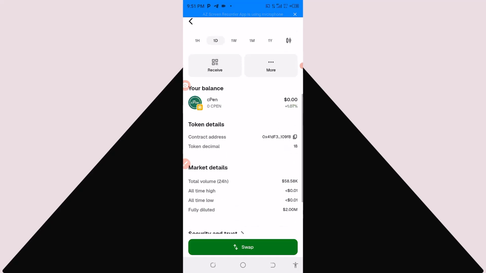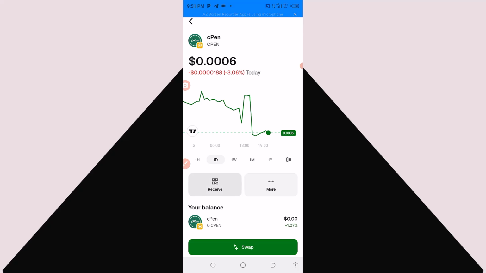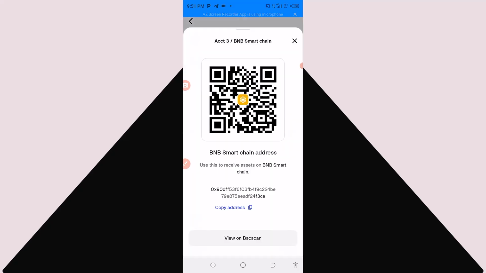So this is the receive address if you want to receive. You can see it's on BNB Smart Chain. You can see the chain. So that is exactly how you can bind it with your MetaMask, guys. You are preparing for the next distribution, so make sure you do this.